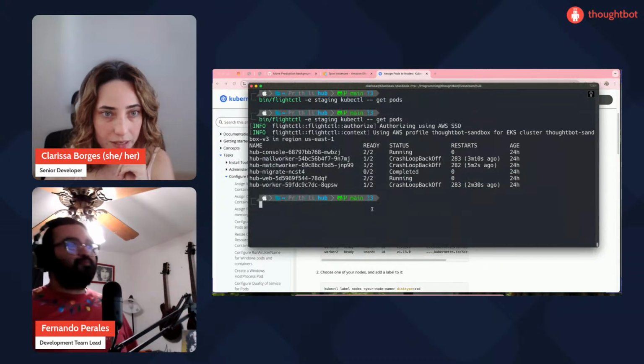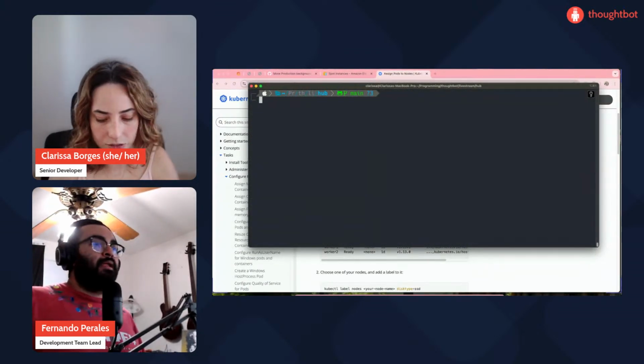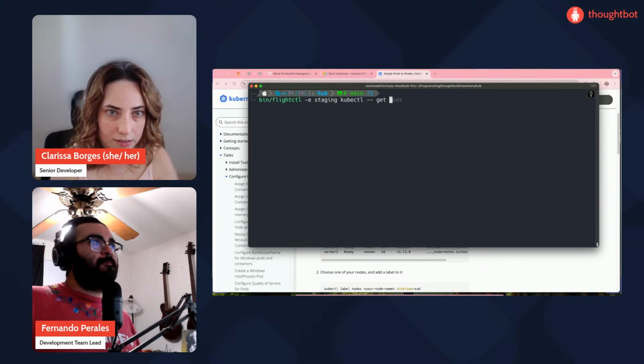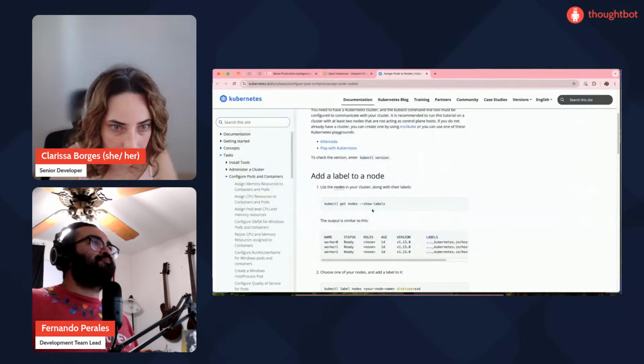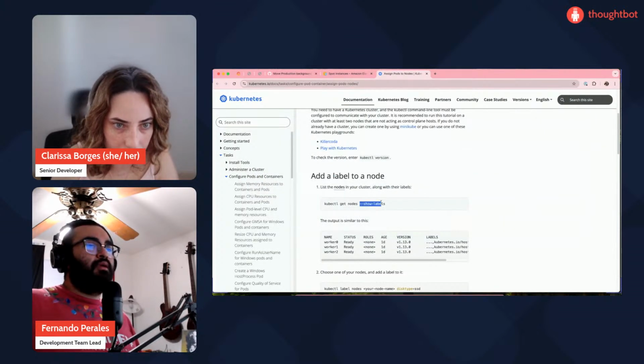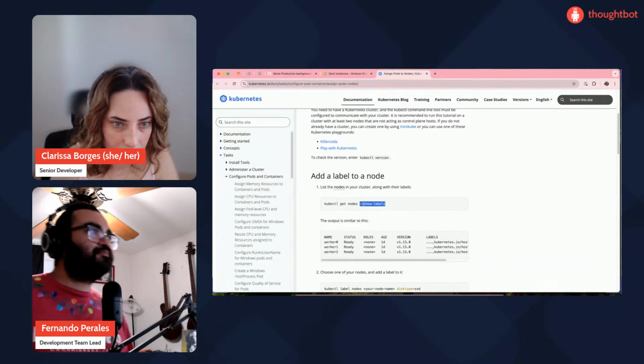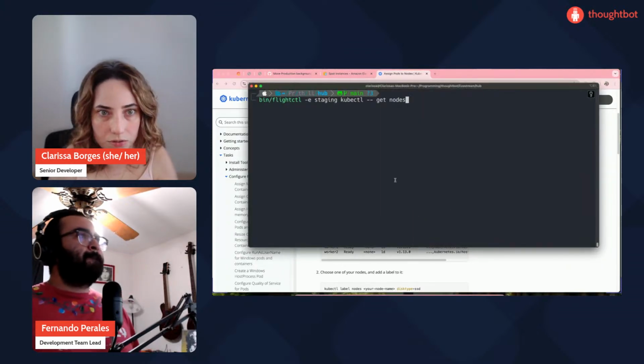Let me open the terminal. Let's use kubectl for that. It says get nodes, and then you have to include that flag to show the labels.